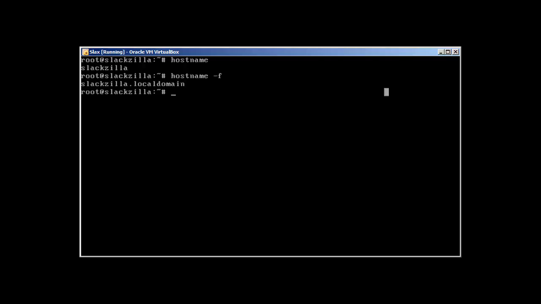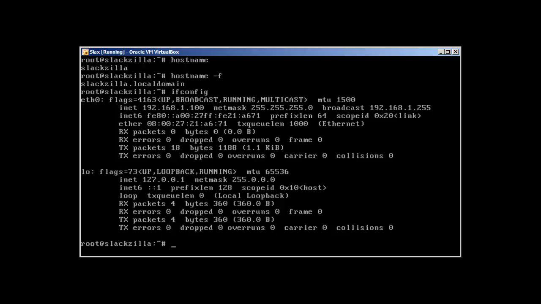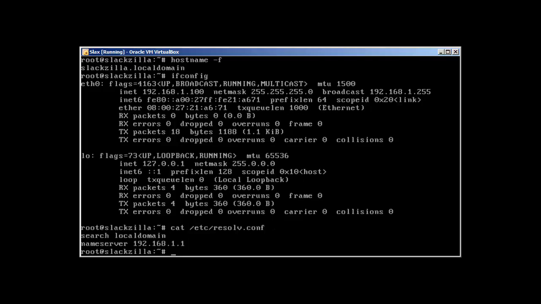Okay, let's check the IP address of our Slackzilla, and it's ifconfig, and here we have it, 192.168.1.100. And currently what we have in resolv.conf, and if you remember from our past videos, resolv.conf is the file where you add your DNS entries so that it resolves your IP to name and name to IP. So at the moment I'm using 192.168.1.1. It's my router address.